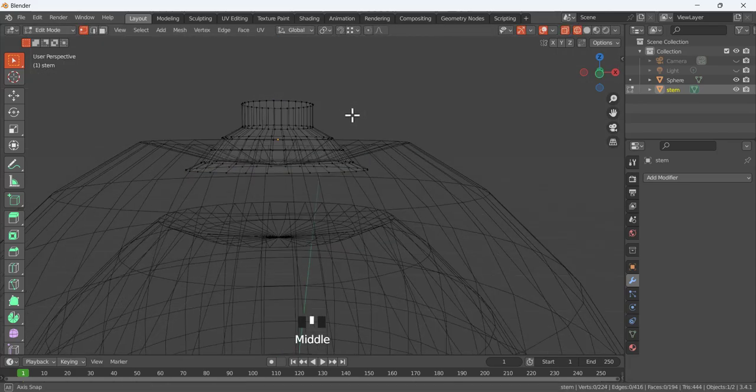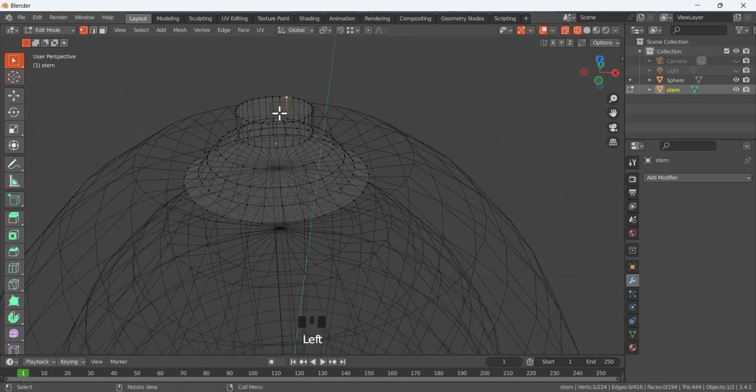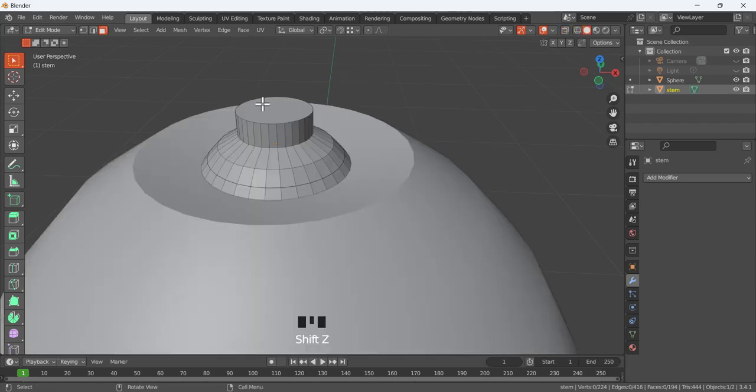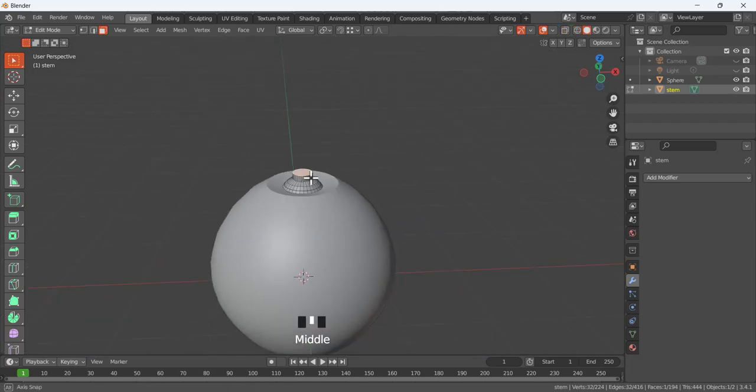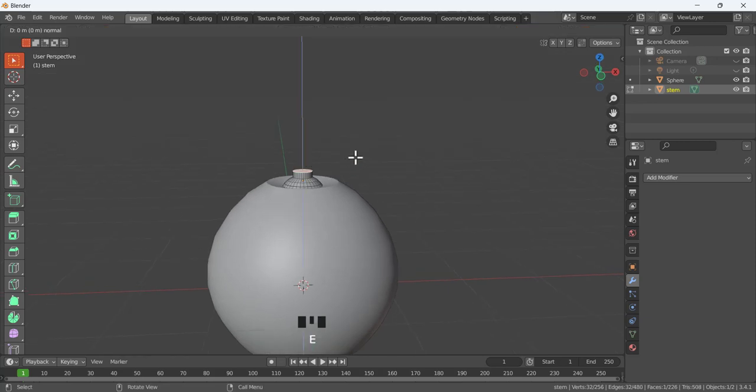Okay, now I am going to select this top face. Press 3 on your keyboard so you are in the face selection. Shift Z so you are in the solid view. Select this face. I am going to zoom out. Now E to extrude it. Extrude it in Z direction at this point.